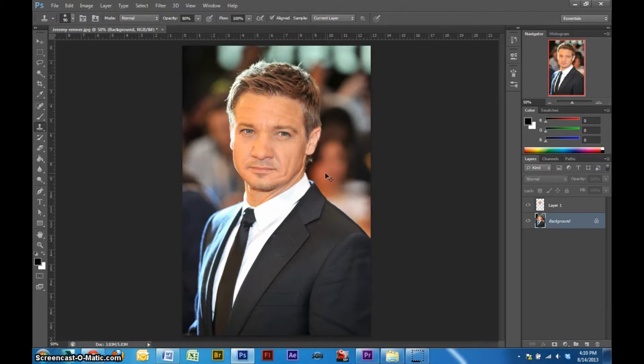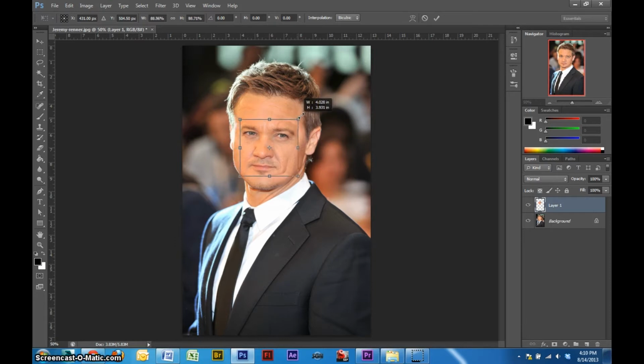What I'm going to do now is Command T to bring up the Free Transform tool, and I'm holding down the Shift key as I'm moving this around, okay? And I'm actually holding down Shift and Alt so it scales from the center. Alright, he's got kind of a big forehead, so I'm going to emphasize that in my caricature. I'm going to move that a little bit sideways there.